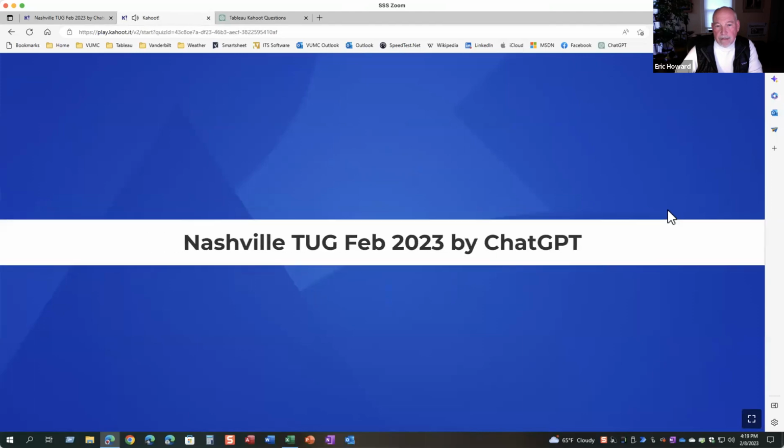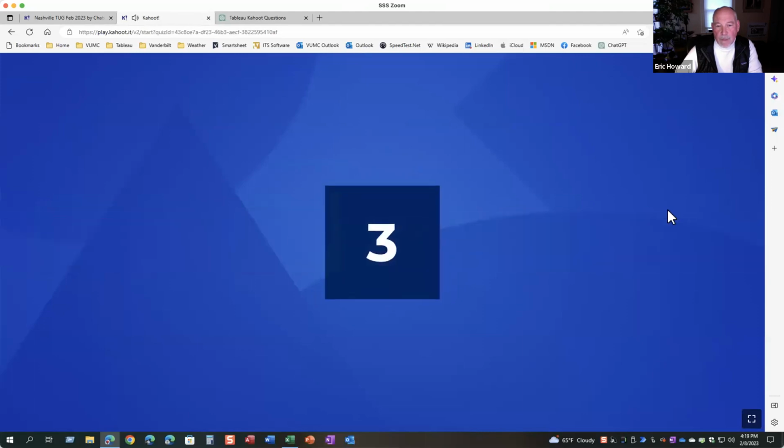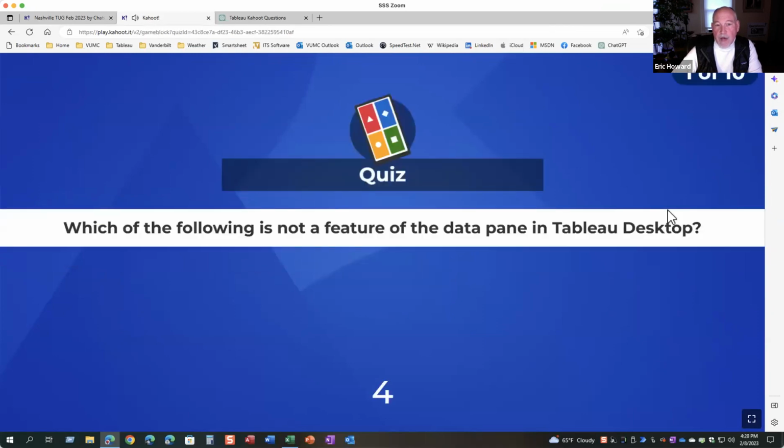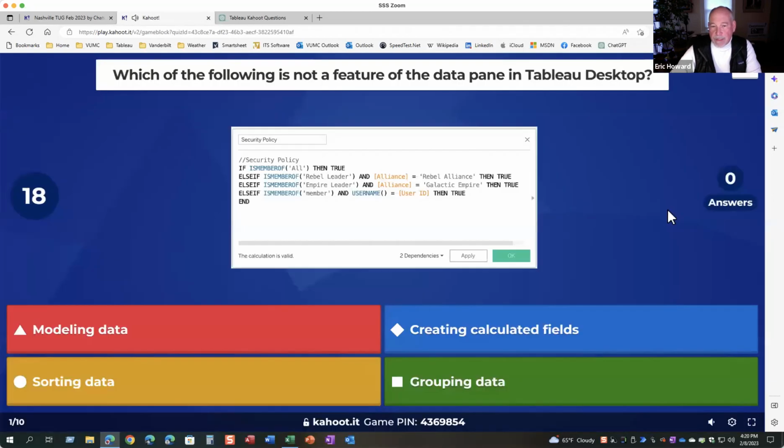All right, Nashville TUG 2023, ready, set, go. Which of the following is not a feature of the data pane in Tableau Desktop? Modeling data, creating calculated fields, sorting data, or grouping data?